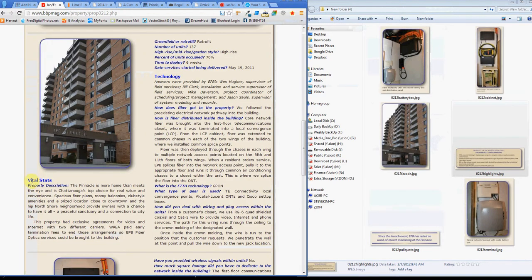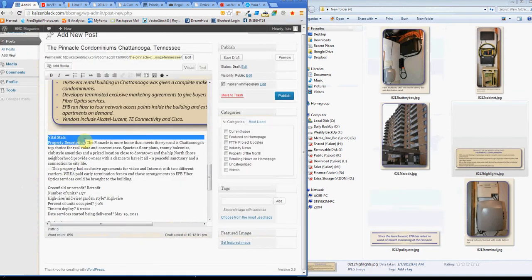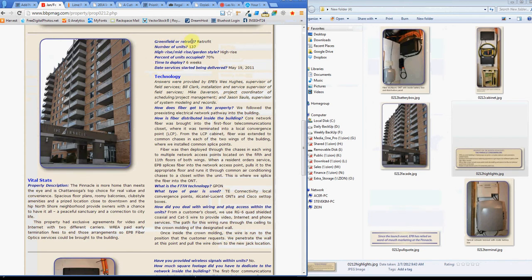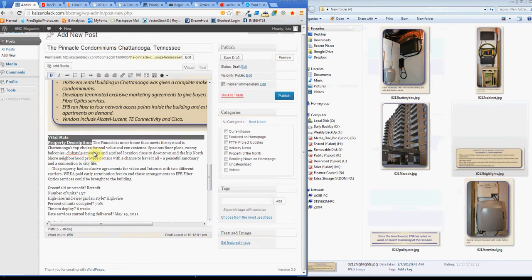Okay, so now visually you can see the stats right here. The vital stats and proper descriptions are in bold. So we've got to go over here and highlight these in bold so they match. Go back here. Greenfield retrofit, that's bold. Number of units, that's bold. So go through the questions and hit bold on these.